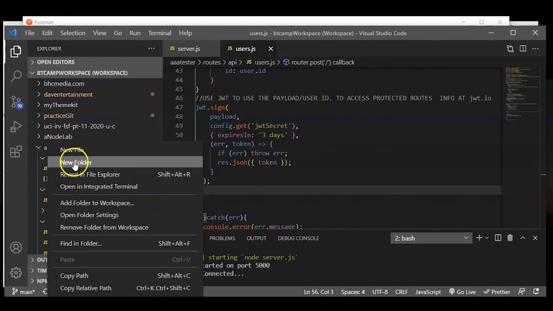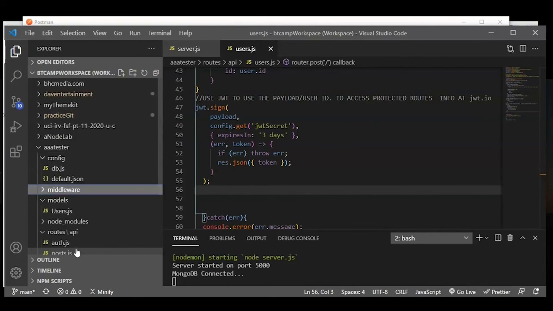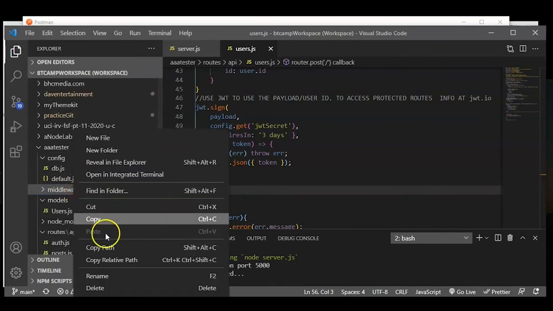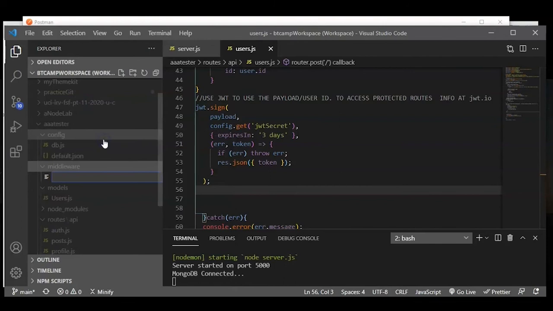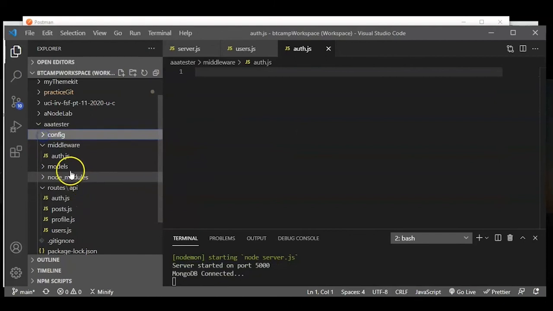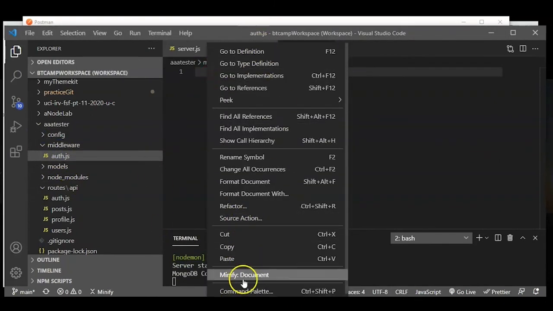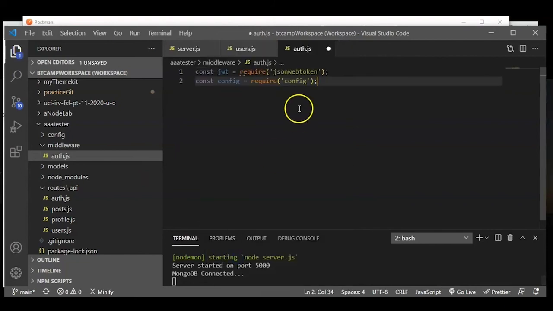So I'm going to make a folder in the root called middleware. And inside there, I'm going to put a file called auth. You could call it isauth if you want. Whatever you want to call it. All right, so we need to bring in the packages that we'll need to make this work. So jsonwebtoken and config.